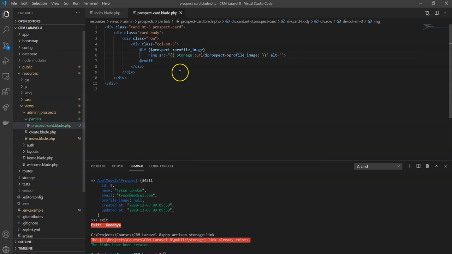Now we'll set it up so that if the image grows too large, I can show you how to modify that with some CSS. So we'll say column SM-6, so this is going to be 6 wide. We'll put an H5 in there, and this is where we'll have the prospect name.